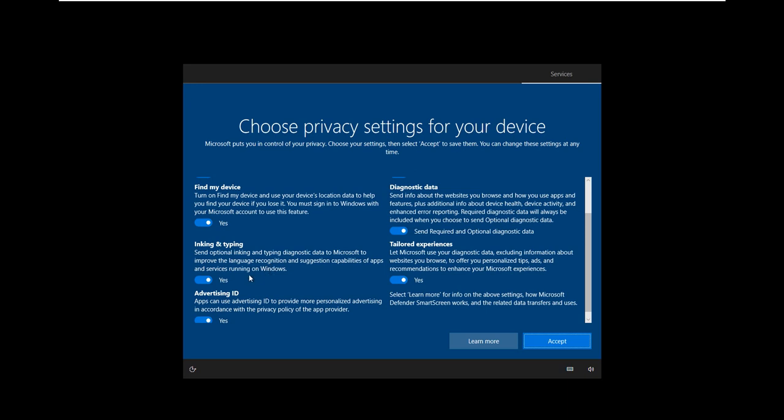Tailored experience, this will do what? It will diagnose your data, excluding information about websites you browse, and offer you personalized tips, ads and recommendations to enhance your experience. So based on your browsing, searching and activity and using apps, it will give you tips and ads accordingly. If you don't want them, you can also disable this.